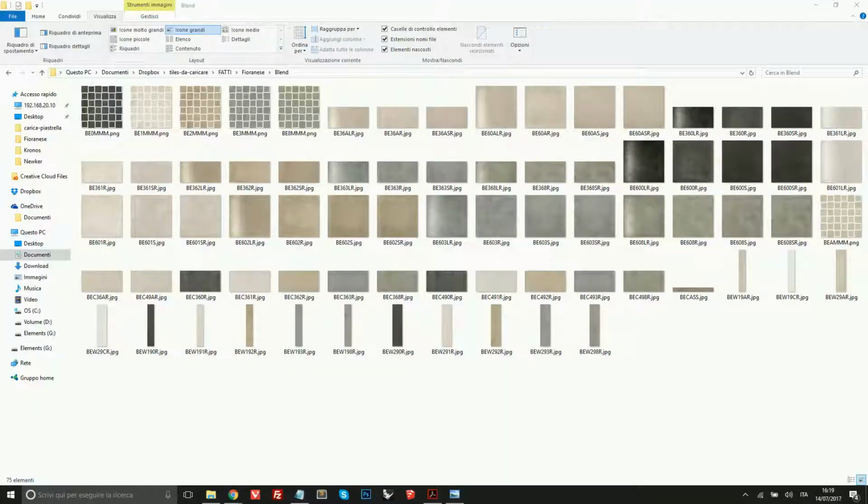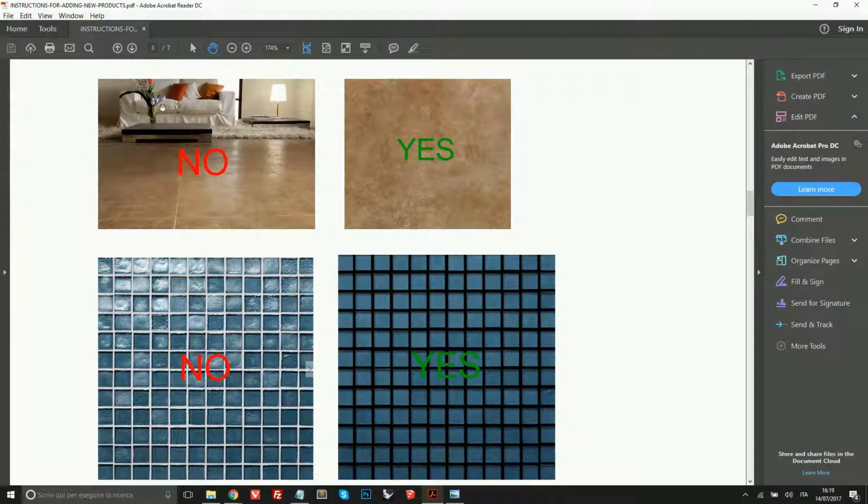Okay, so before we start, let's make sure to have all the images in the correct format. Images must be in JPEG or PNG format. They should be images of the single tile, so not entire scenes or panels. The photographs need to be perfectly straight and should not contain any margins or borders. So this is just to recap: these images are not okay, well, this will work fine.